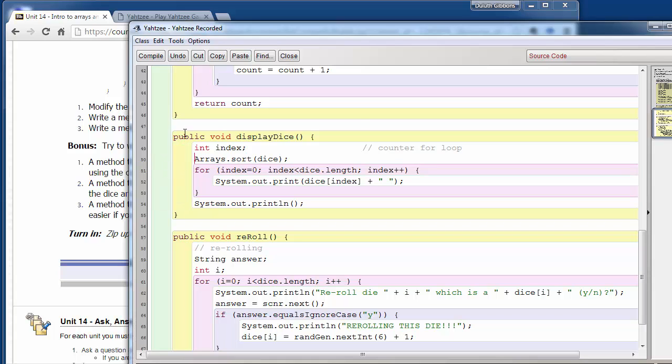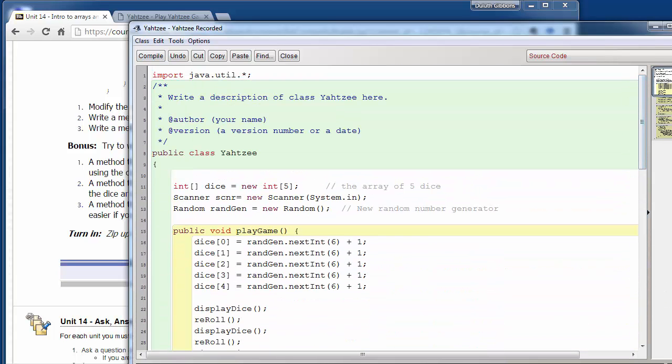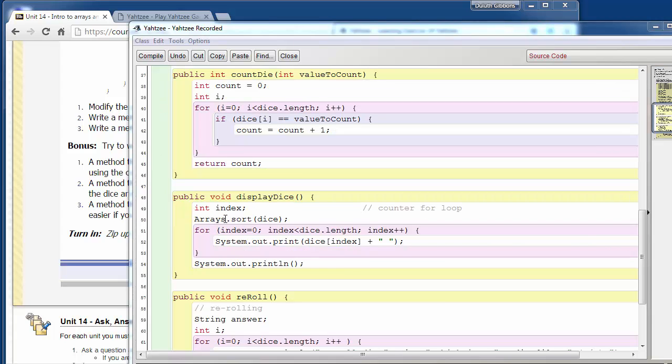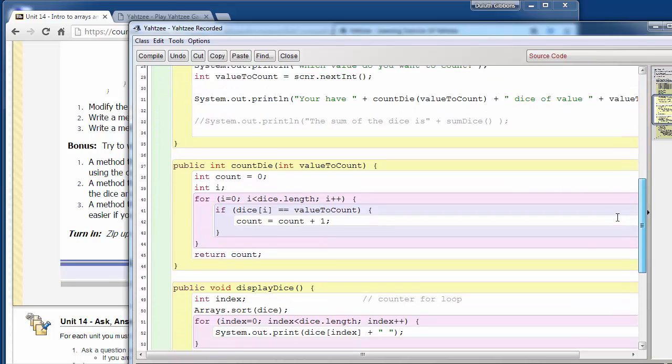Arrays.sort here. Now if I compile, it's not going to find that, so I have to make sure I include the right import. Okay, I was confused. It does work. As long as you're including java.util.star, it'll also include the array stuff.